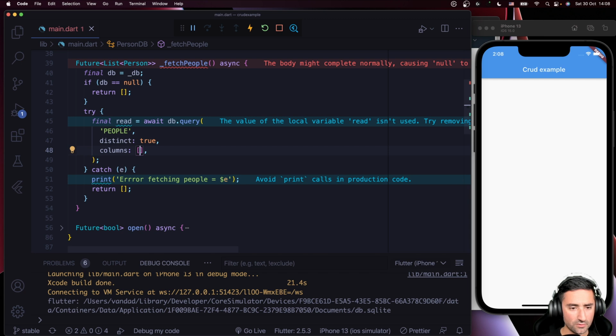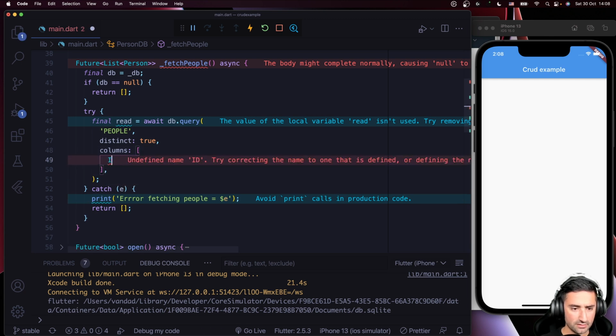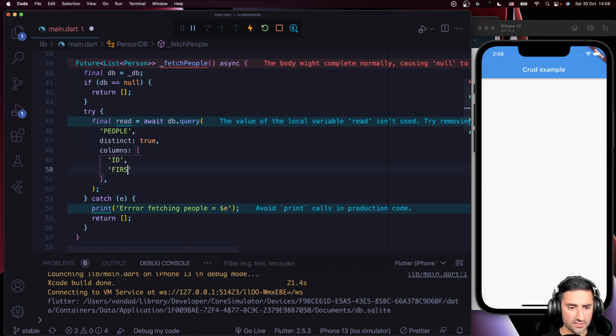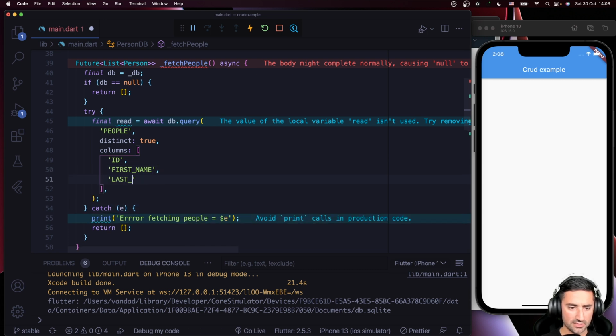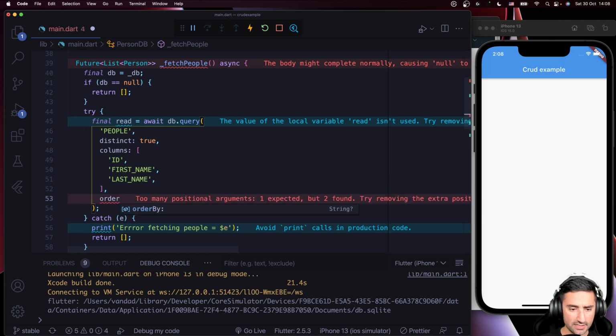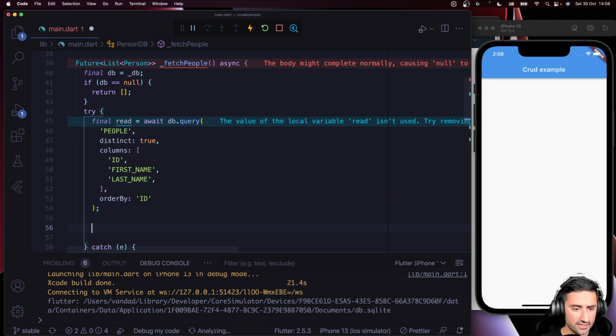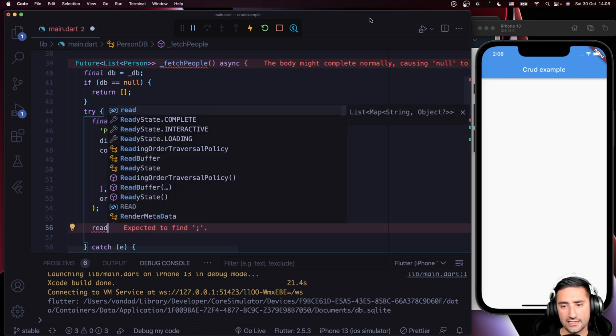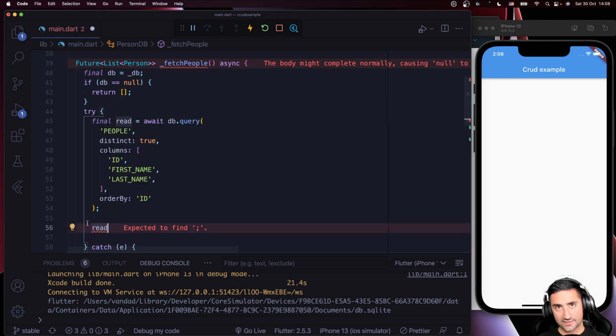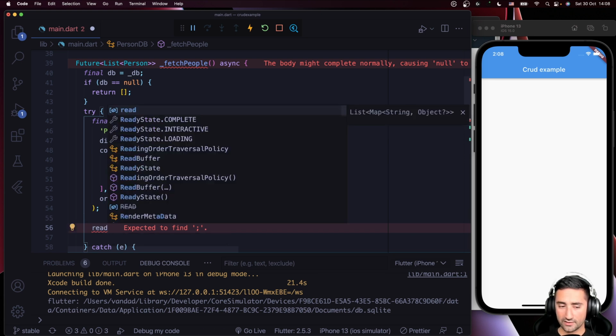So in columns, what we're going to read is ID as string here, first name and last name. And then we're going to order everything by the ID column. That's our read functionality, and you can see it returns a list of a map of string and object. So it's a list of a dictionary with keys of type string and with values of optional objects. So they may not have a value.